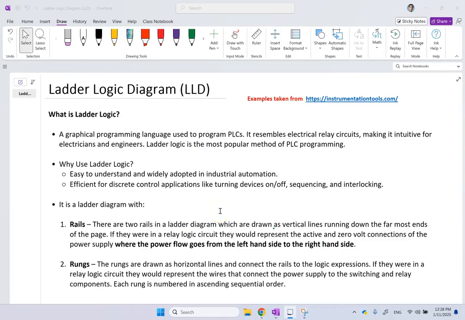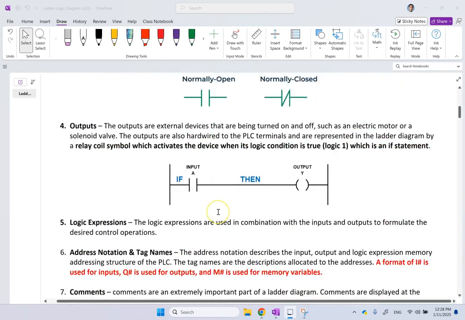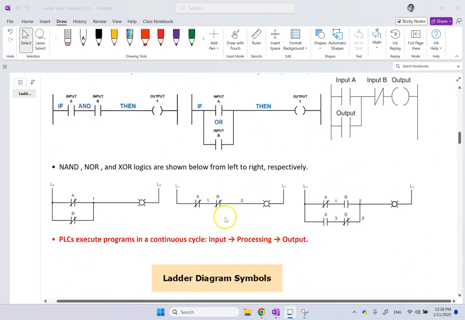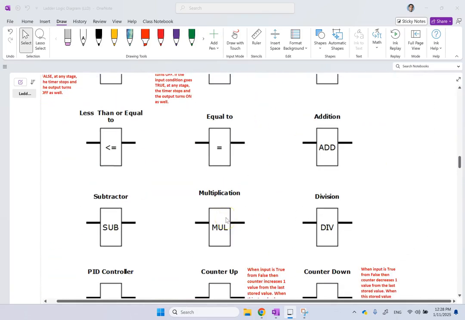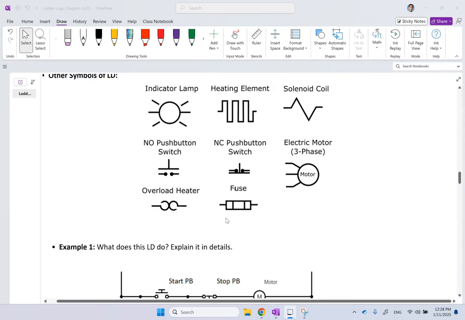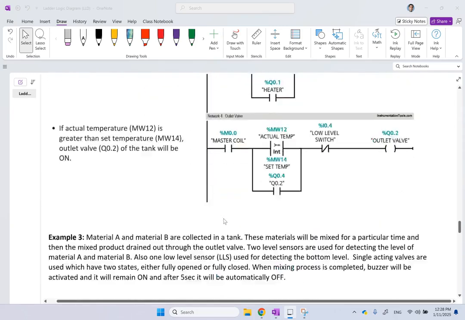Hello everyone. In this video, we are going to talk about ladder logic diagrams, or ladder logic, which is the most common method for programming PLCs. We are going to look at different symbols and different terminologies, and then how we set up the logic in the system. And after that, we are moving to three examples from simple to mid-level to a little bit higher level.